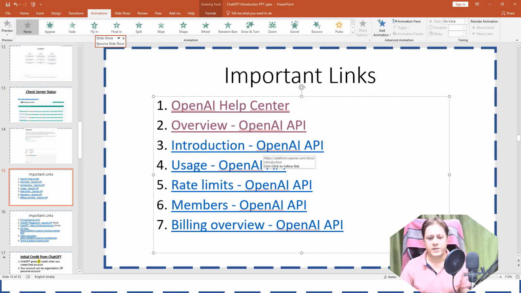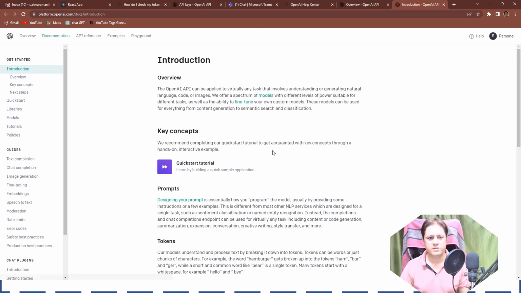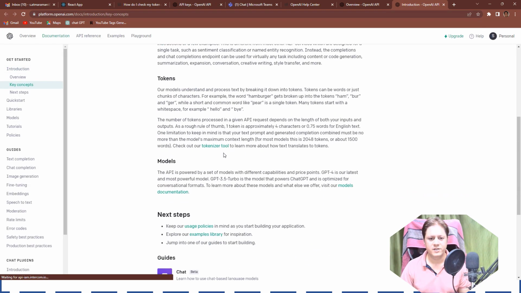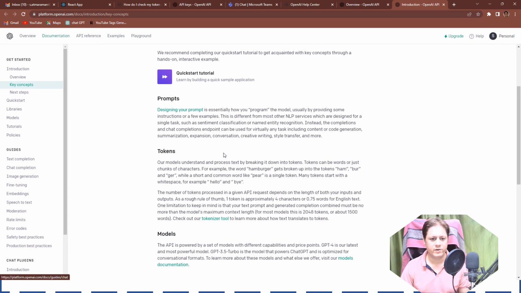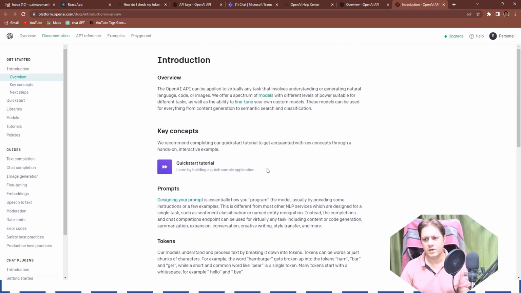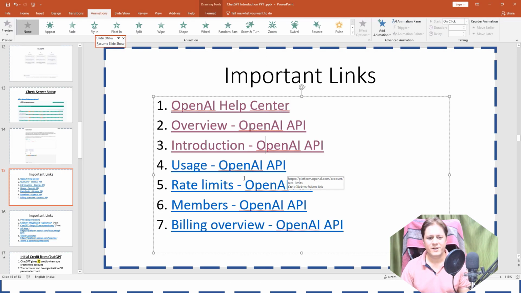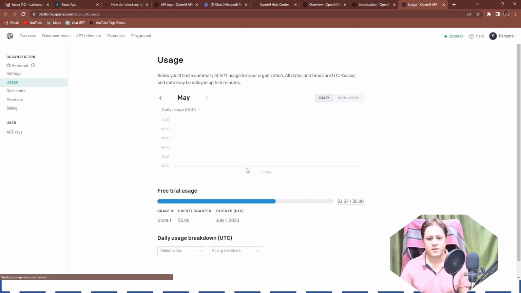After that, introduction. Let me show you what is there in the introduction. It's documentation, and it has given every detail about ChatGPT. I know if you don't have time you cannot go through each and everything, but I think I have given you the shortcuts to understand ChatGPT. Don't worry about it.